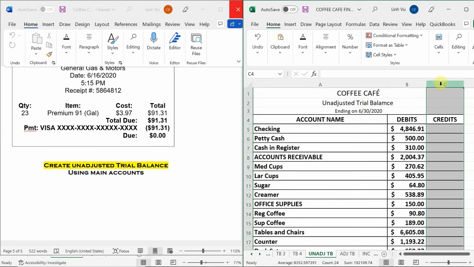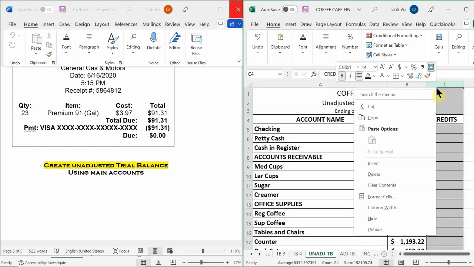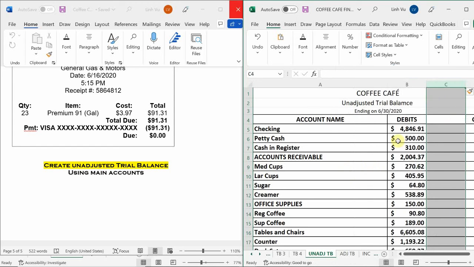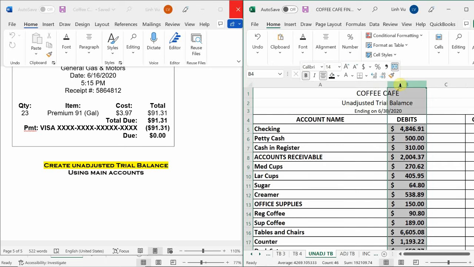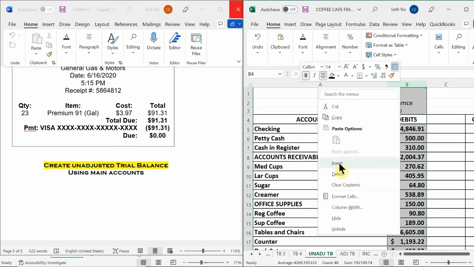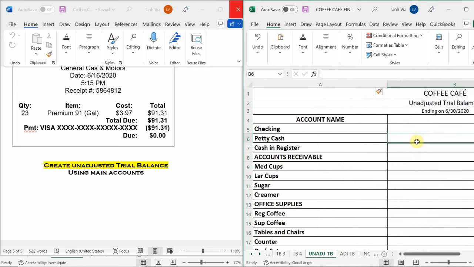So in this case, letter C, right click, insert, and boom, it created the column right in between B and C. So in this case, I need a column before B. So I'm going to right click B and I'm going to insert the column right here, and there it is.